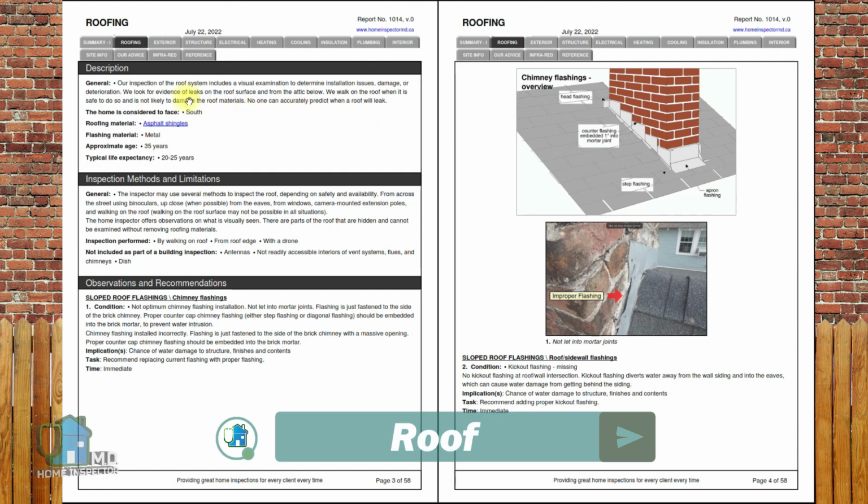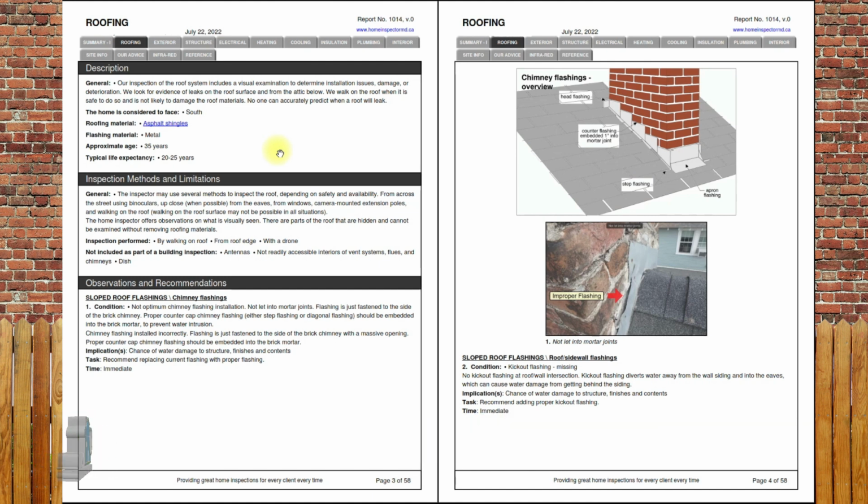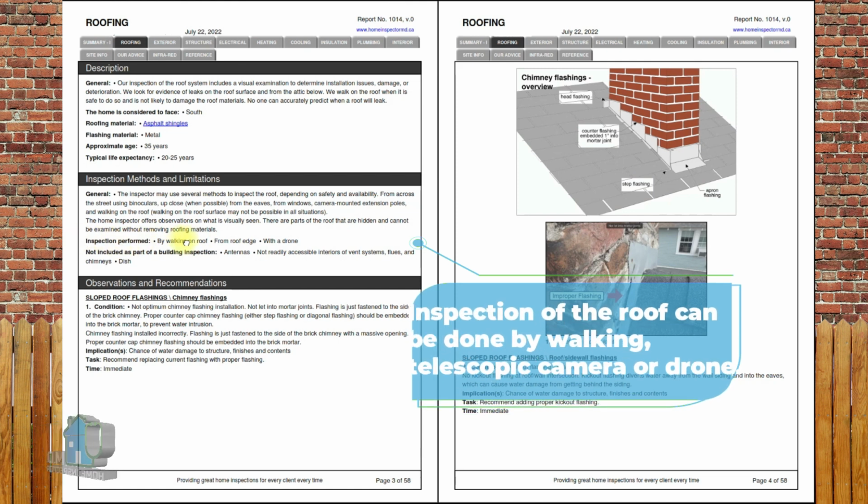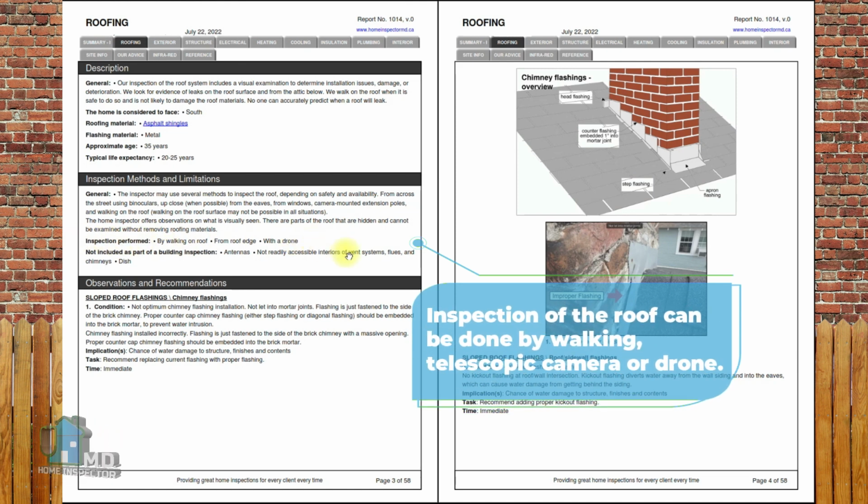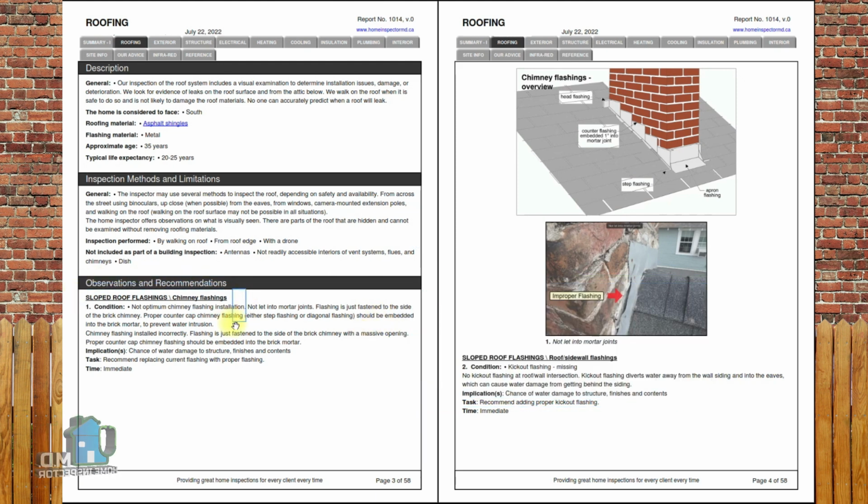For the roof, we describe the type of roof material used and its relative condition. There can be limitations on the roof inspection, such as, did they walk or not walk on the roof and why? Was the roof too steep or too high? The next part is what you're interested in, and that's the observations and recommendations section. This is the part where we discuss potential issues.